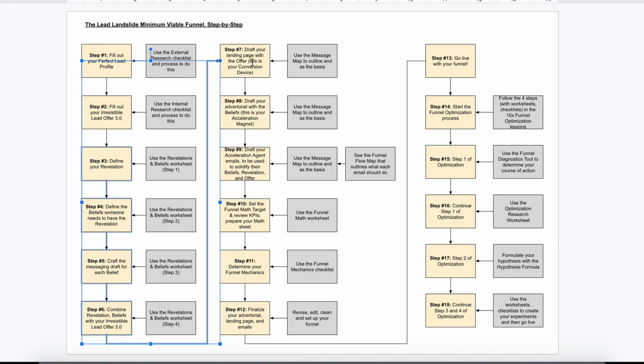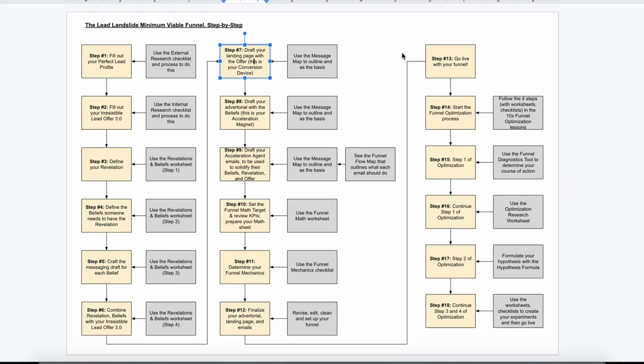And you're going to continue with drafting your landing page, which contains your offer, and that's your conversion device. You will then draft your advertorial, which is your attraction magnet, and that advertorial contains your beliefs. You continue with the acceleration agent emails that solidifies your beliefs and revelation. You make sure you understand the math involved. You set targets, you understand your KPIs and metrics, you determine your funnel mechanics, finalize everything, and you are launched.